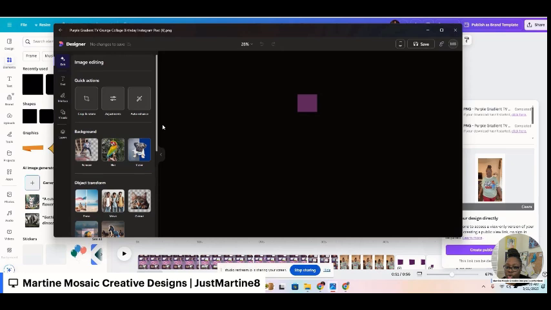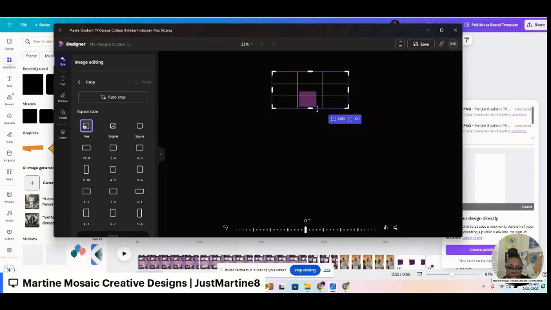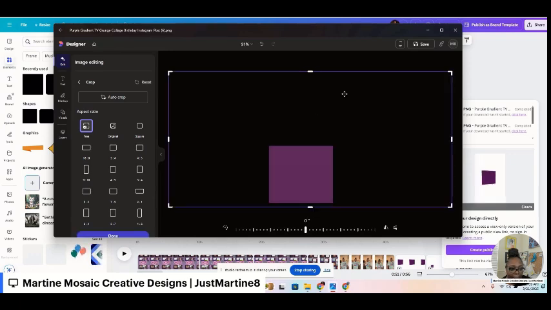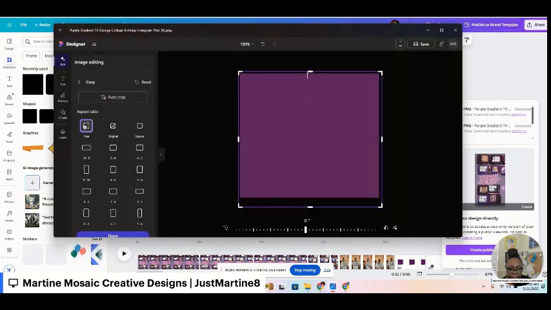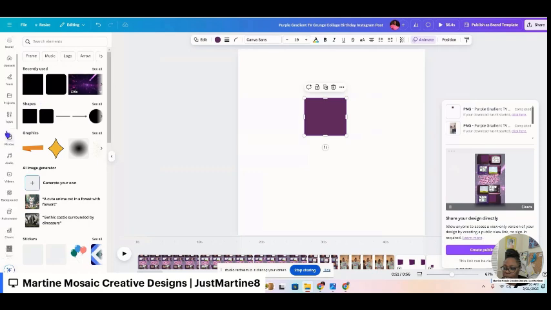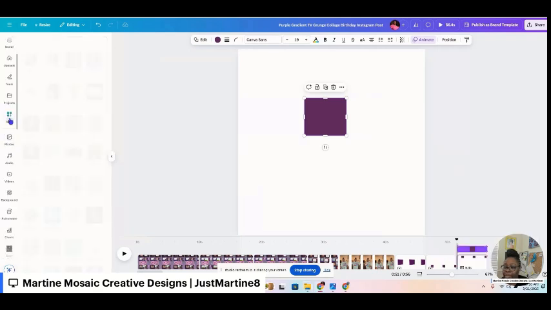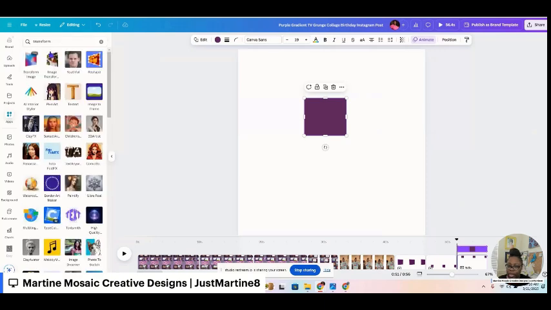And then I will go to crop, and I'm going to crop the shape so that I can manage it well in our app. Then I'm going to return to my Canva account. I'm going to go to apps, and I'm going to look for the transform app. That's right. And I'm going to click on it.